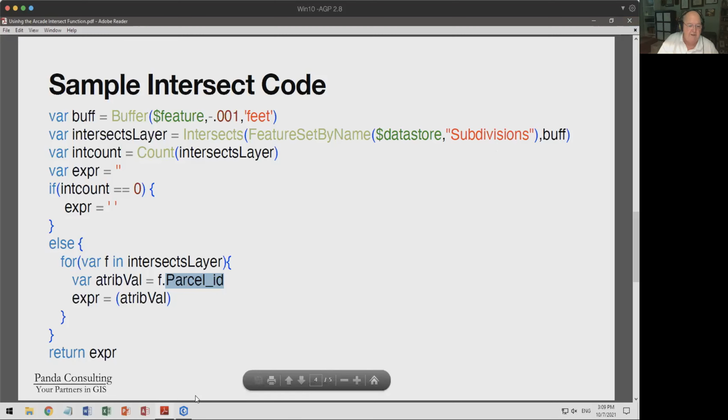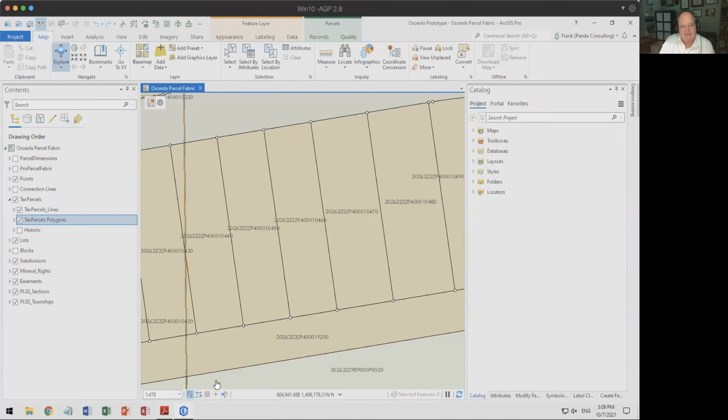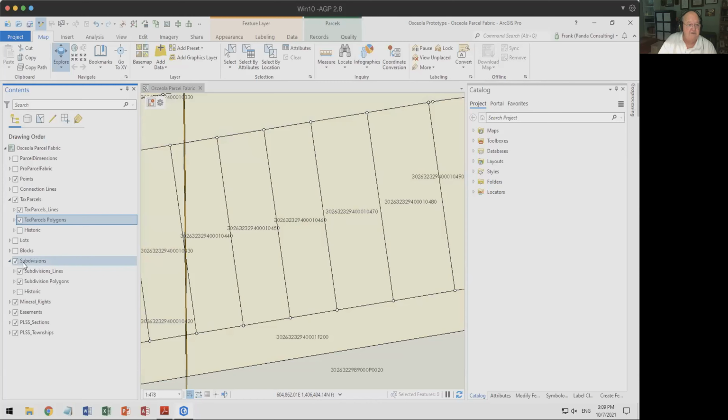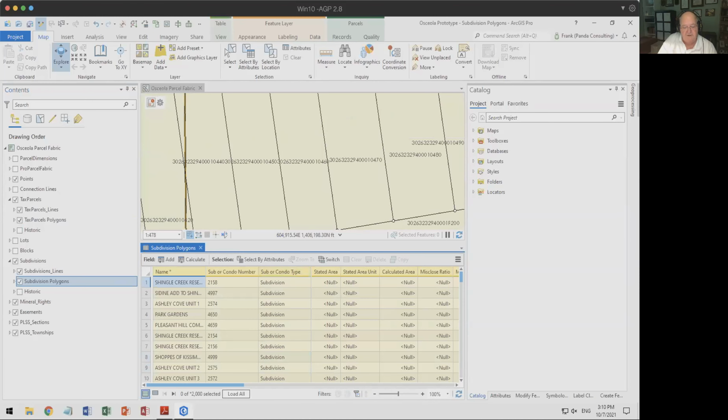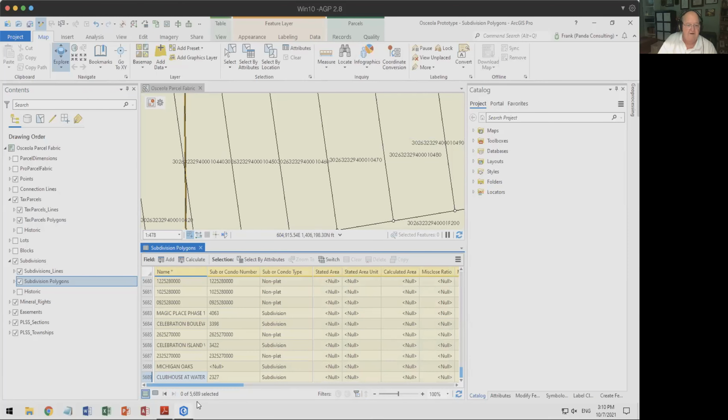So let's see if we can actually do this. All right. This is a parcel fabric. It doesn't have to be, but this is a parcel fabric here. And I've got a couple things turned on. I have subdivisions here. This is my current subdivision. And if I look, here's my attribute table. In this case, there's actually 5,000 subdivisions in here, and I have something called name here.